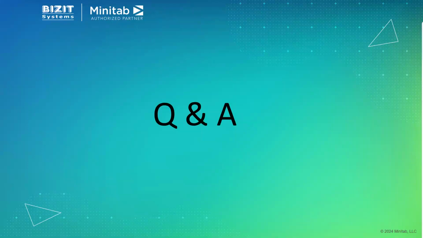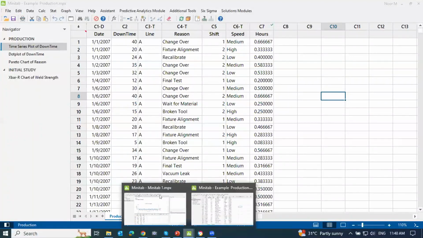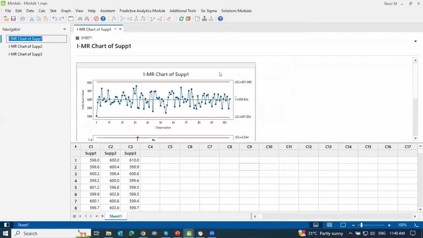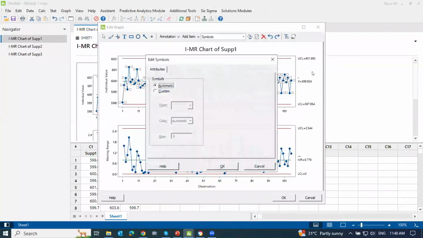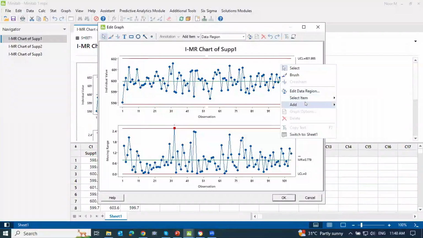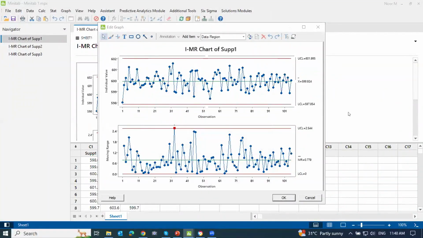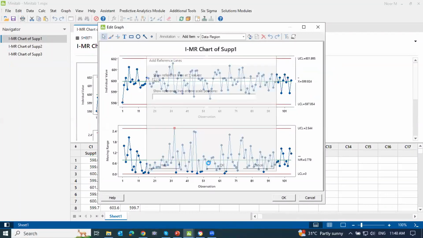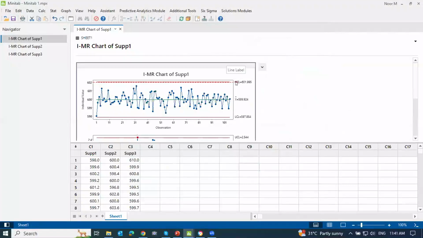Another question is, can we add spec limit into the IMR chart? Yes, we can. I will share my screen first. You just double click on the IMR chart and then right click. You see the Add option here. Maybe you go for the reference line. For this case, maybe you will put 620, and then you click OK.